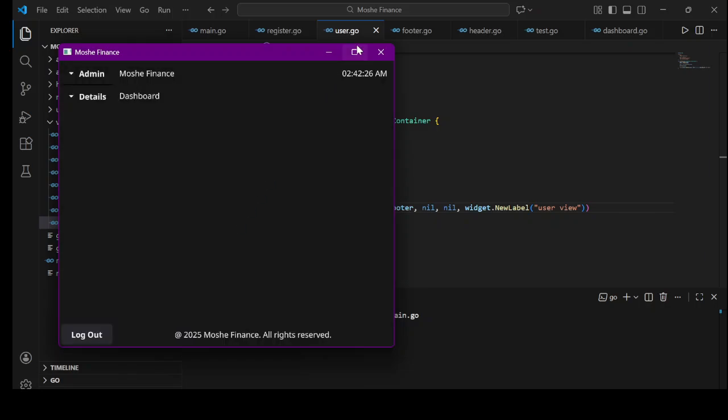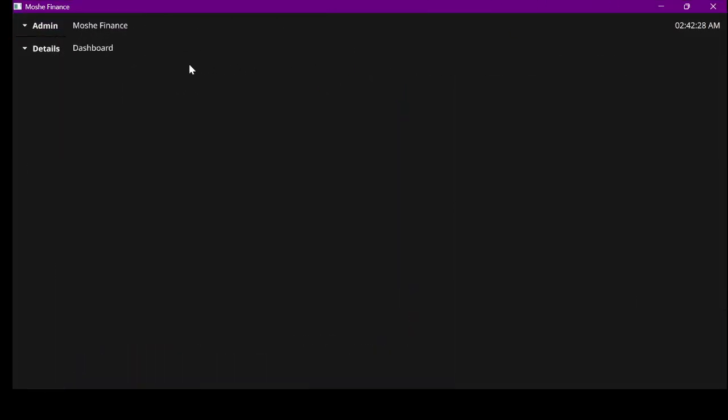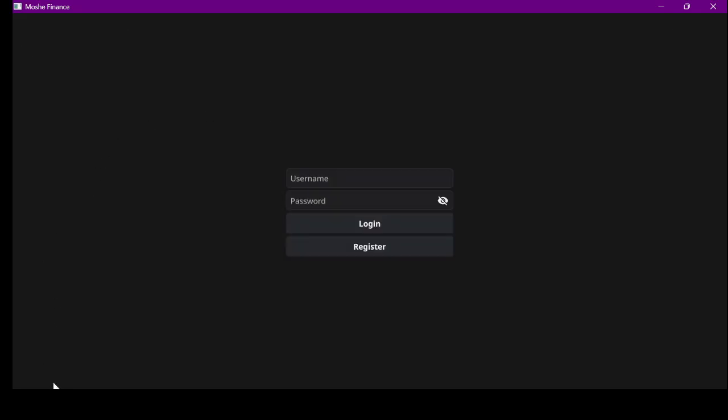Login, and once you log in, you're going to see the header, Moshe Finance and the current time, currently 2:42 AM. Then we have the footer here. When we come to the users, the same thing. We come to the details, the tests, we have the same thing, the header and the footer.